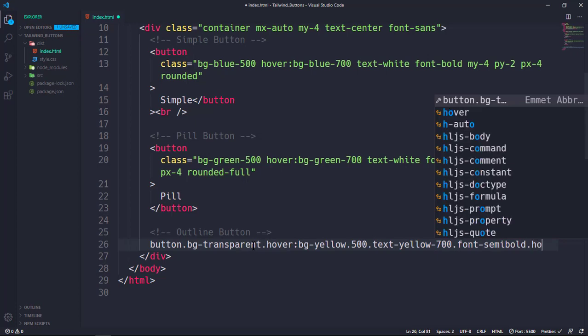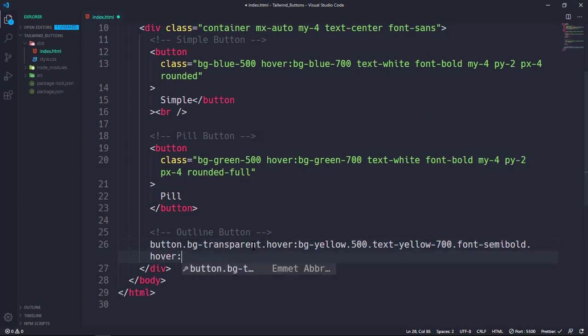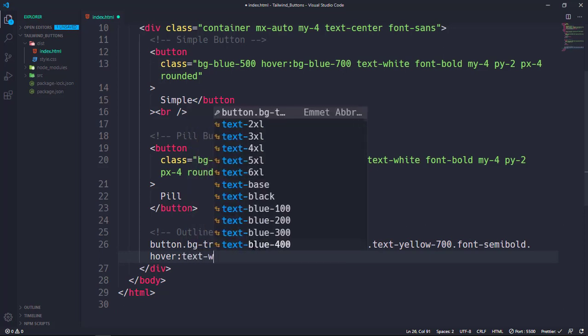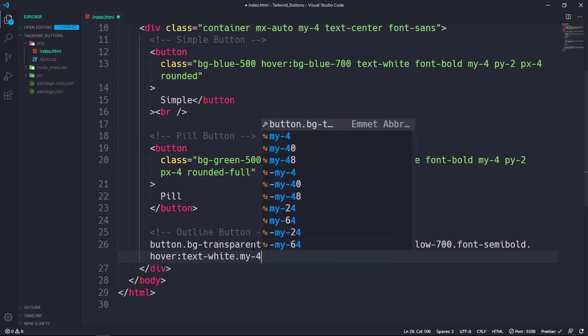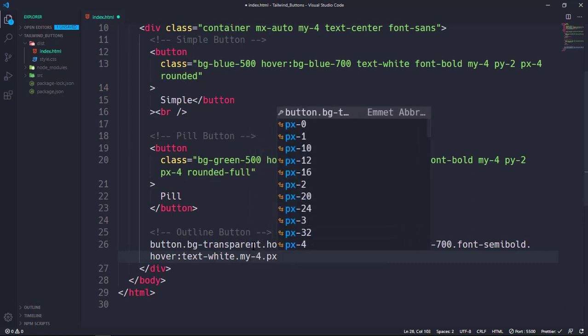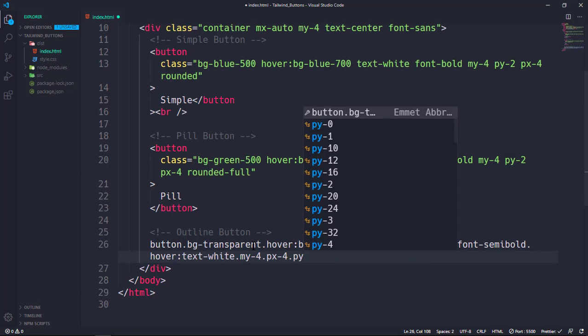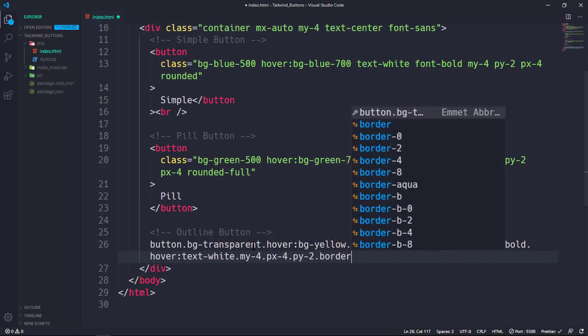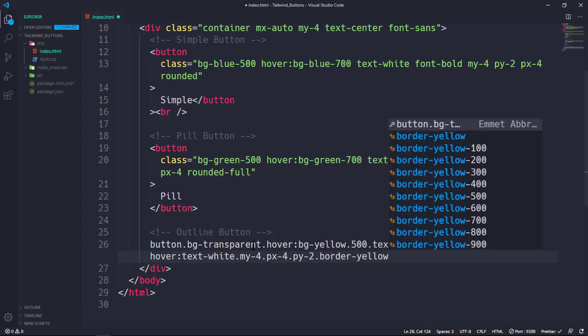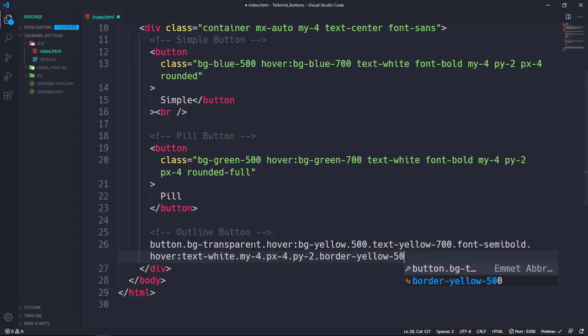And now we also want another hover effect to make sure that the text of the button is going to be white. So when I say text, just white like that. Then the px, which is the right and left of the button, should be 4, and py, top and bottom, should be 2, as with all buttons. Then we also have a border, which is going to be yellow, obviously 500.